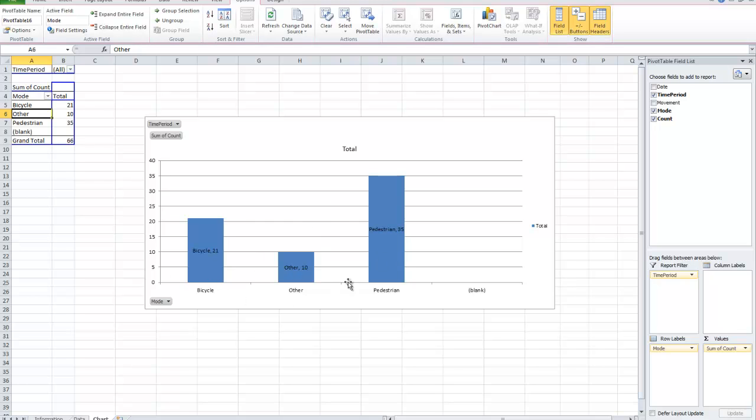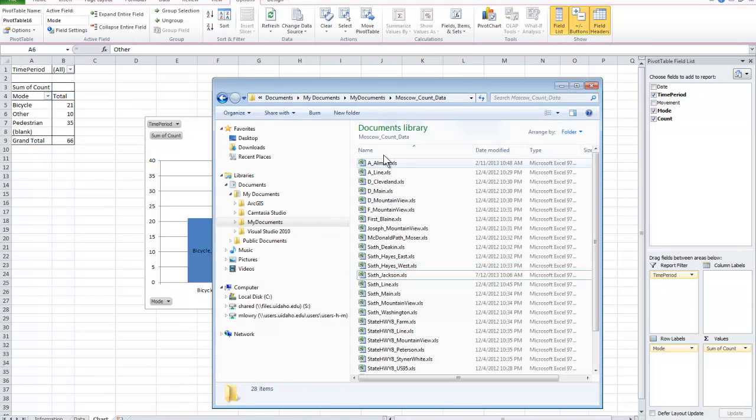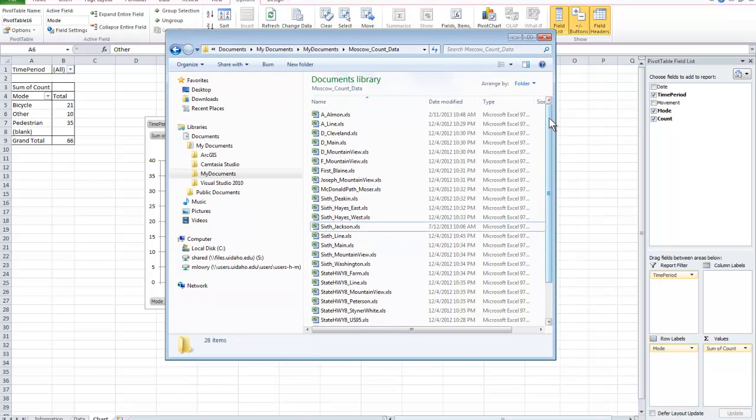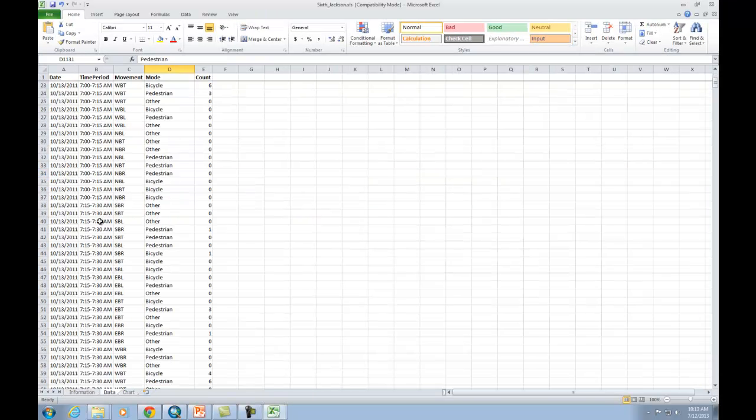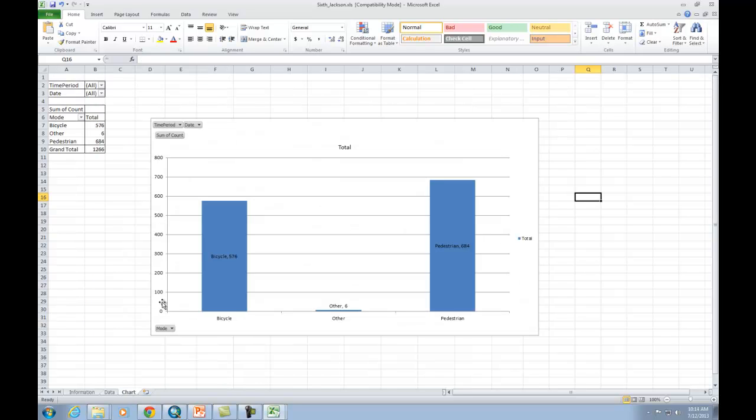Now this was fictitious data and perhaps not very interesting, so I'm going to go to the Moscow count data. Here's the Moscow folder with all of the intersections. Let's look at 6th and Jackson. We'll open that up, and you see we entered the data, the latitude, longitude. There was a count taken on 10/13, and another one in the morning and in the evening, and then in 2012 there was also a count taken in the morning and in the evening. The data then for all of that information is there, and we'll look at the chart.